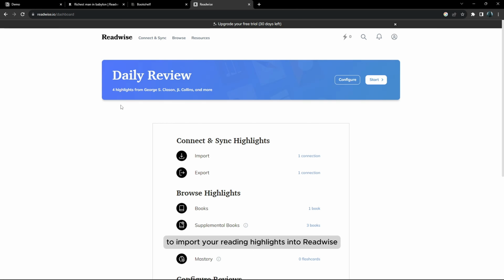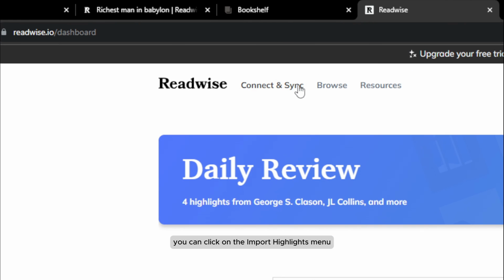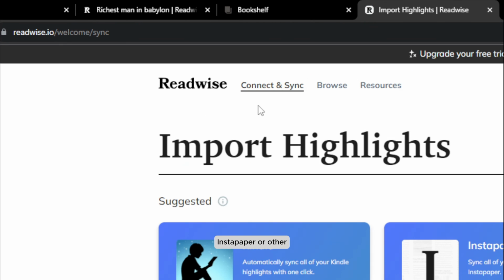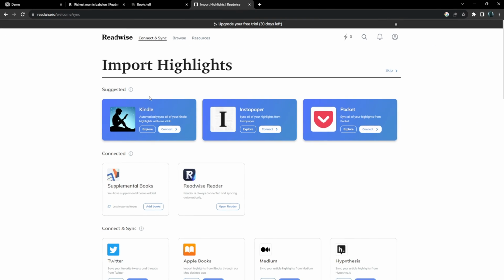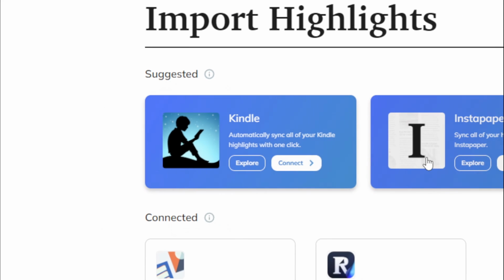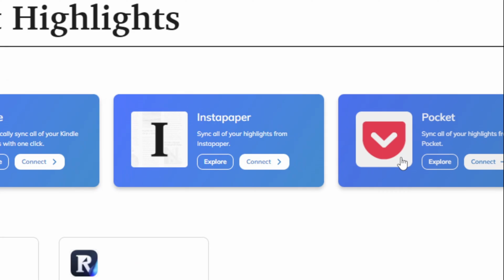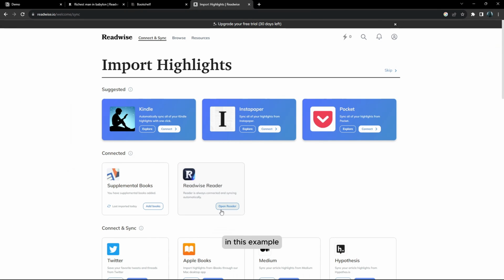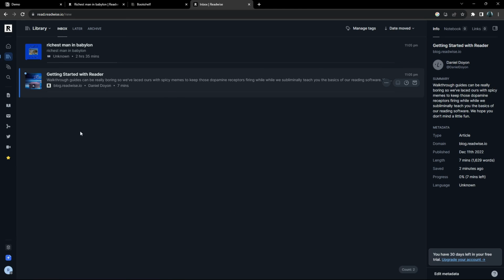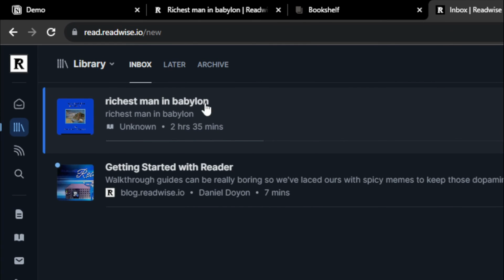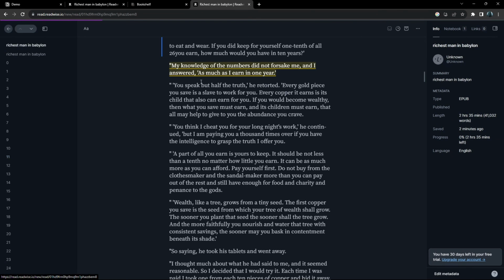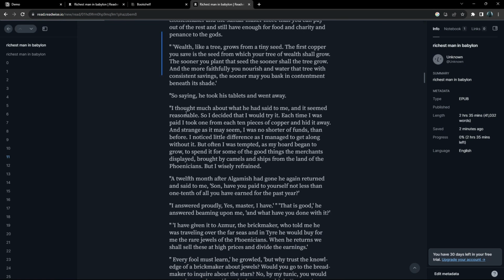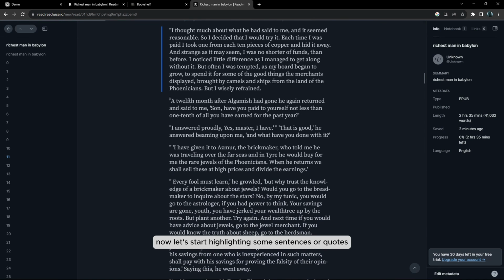To import your reading highlights into Readwise, you can click on the Import Highlights menu and choose whether it is from Kindle, Instapaper, or other. In this example, I will use Readwise Reader since I already have book in there. Now, let's start highlighting some sentences or quotes.